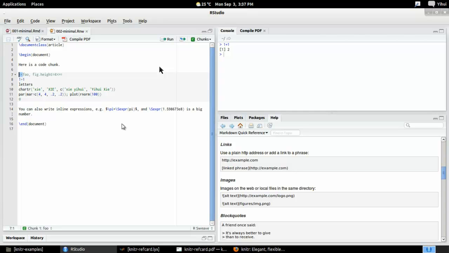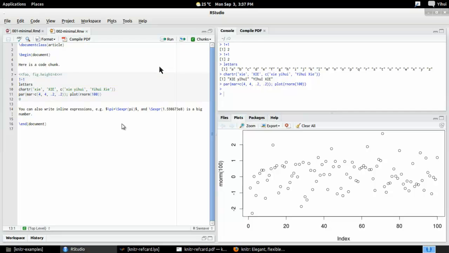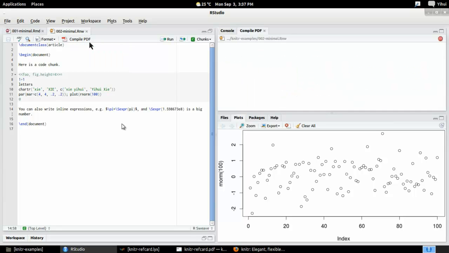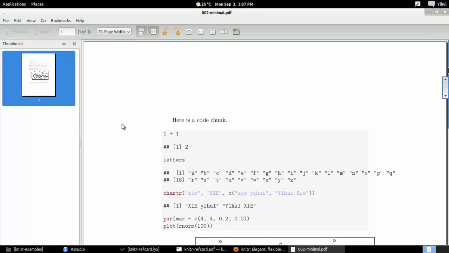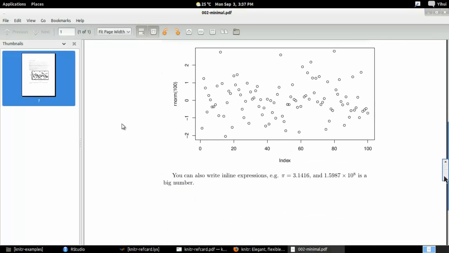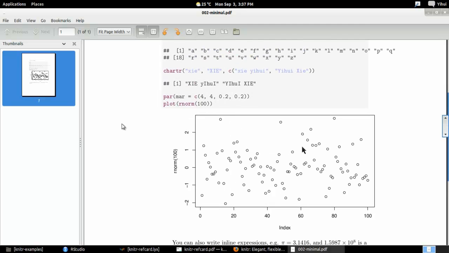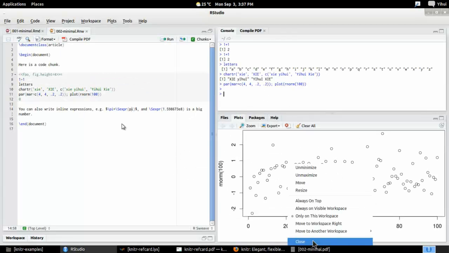We begin the code chunk with less than, followed by the chunk label, then a couple of chunk options, then greater than, equal. So this is the header of a code chunk, and then followed by some R code, and then we close this chunk by at. Similarly, we can also write inline R expressions here. So now, instead of an HTML document, we can get a PDF document by clicking Compile PDF. So here you can see the output of the R code, including the numerical results or the plots.